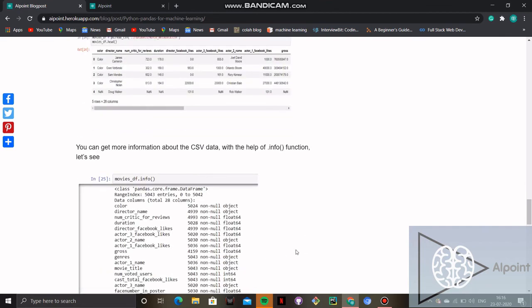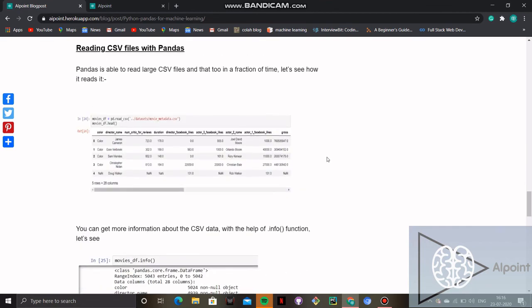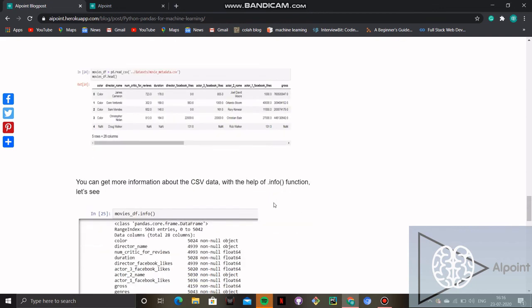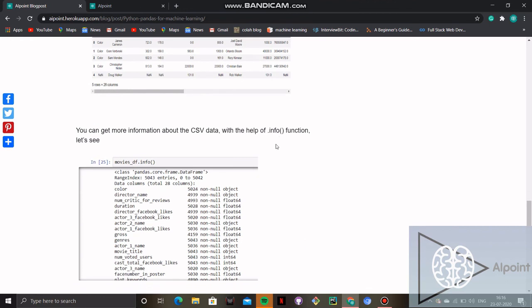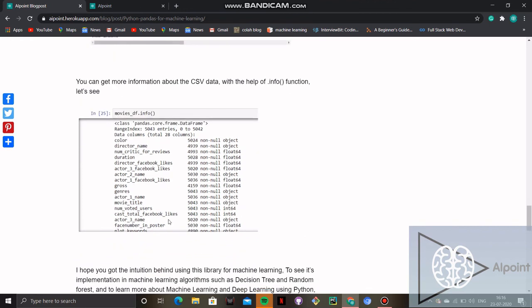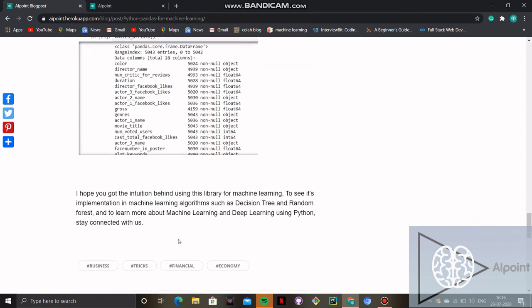So you can easily read the CSV file and manipulate the data. You can get more information about the CSV data with the help of the .info function. You can see it talking about duration, color, director name, gross, genres, and whatnot. Now these were all the functions that are useful and that you can also use for machine learning.